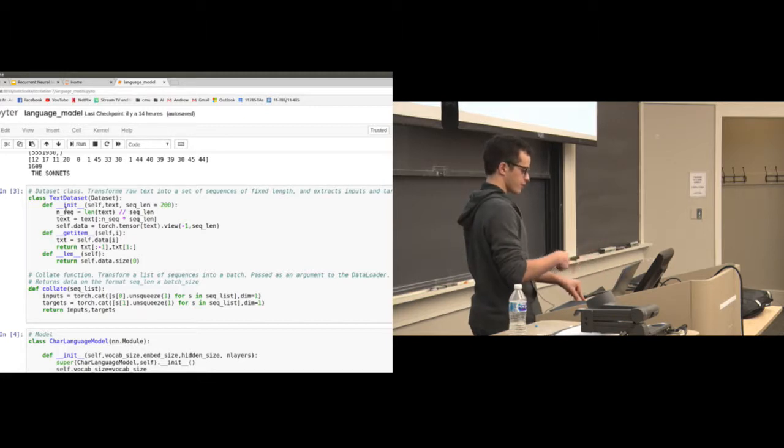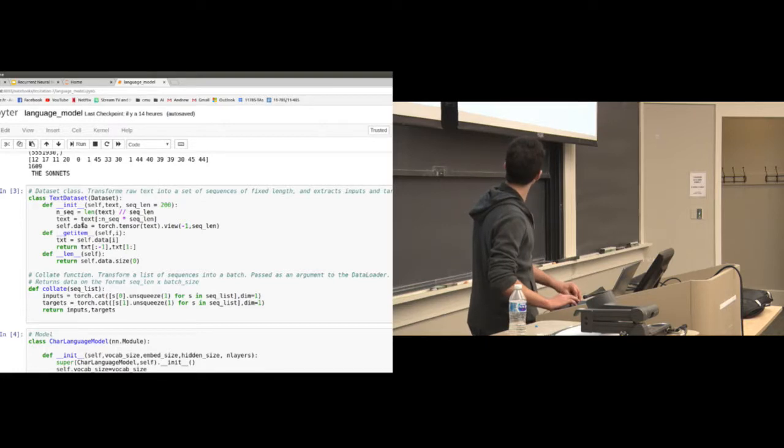So you feed it a text, you give it a sequence length, and it generates these sequences in the data attributes. And when you want to get an item, it's going to return both the input and the output, the labels. Like I mentioned, the inputs are everything except the last word, and the outputs are everything except the first word.